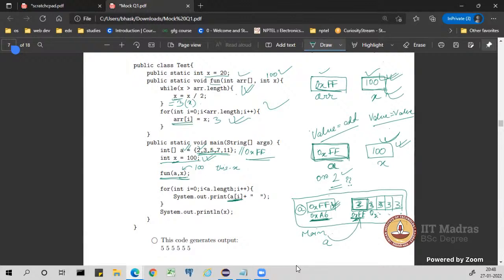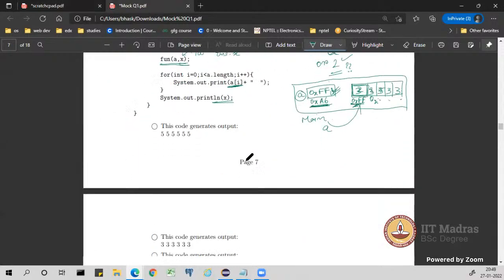So basically, you will get an output of 3, 3, 3, 3, 3, five 3s because it is a 5-element array. And then you are printing the value of x. x is unchanged. x is 100. This x has turned into 3. This x has turned into 3. So you will get 100.